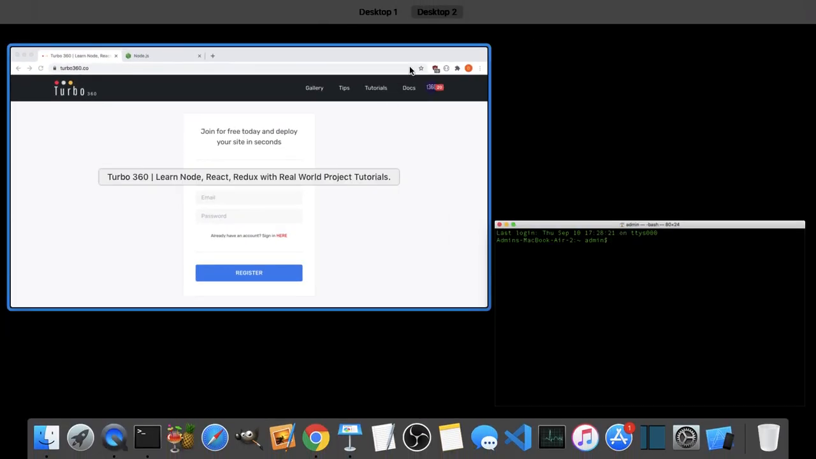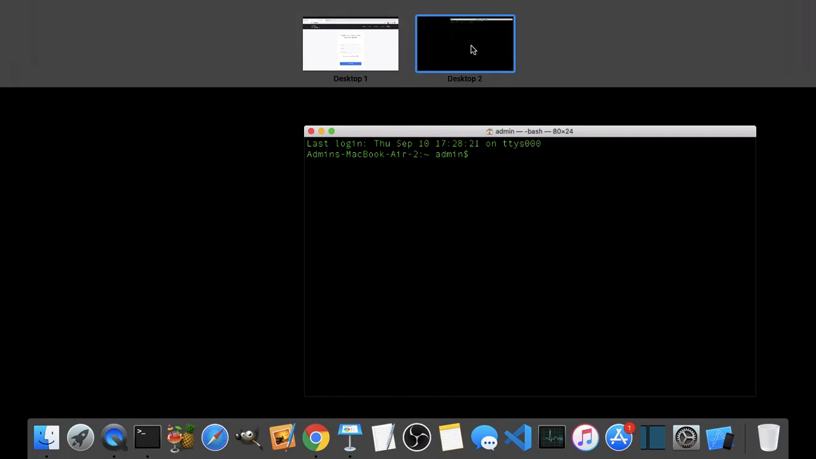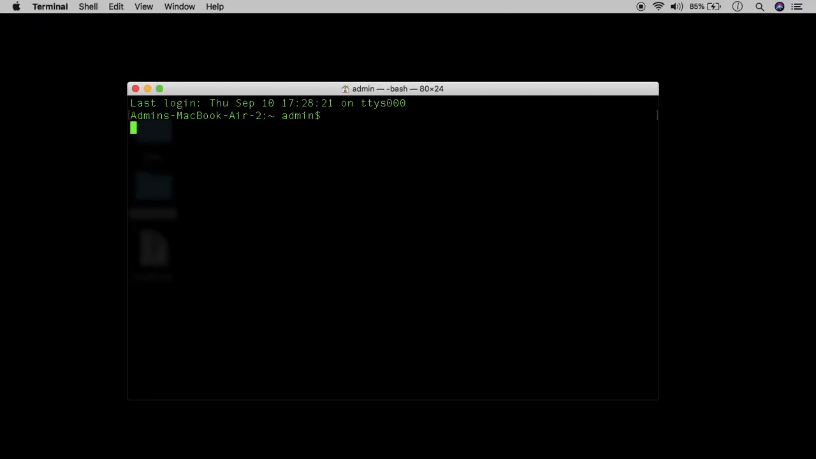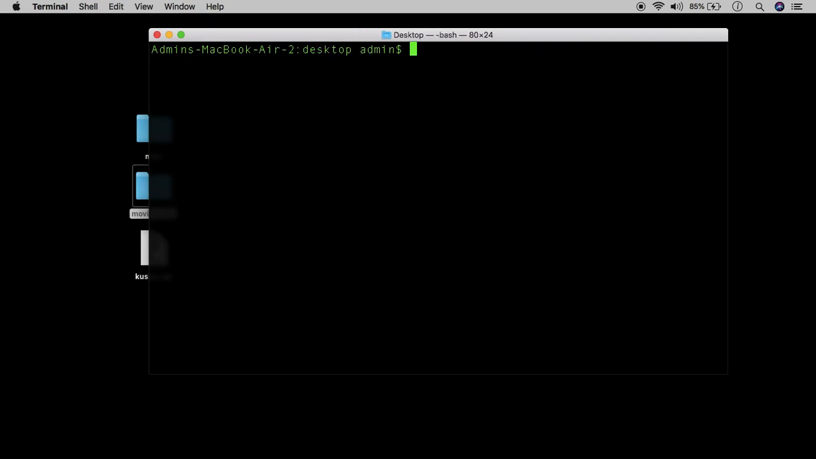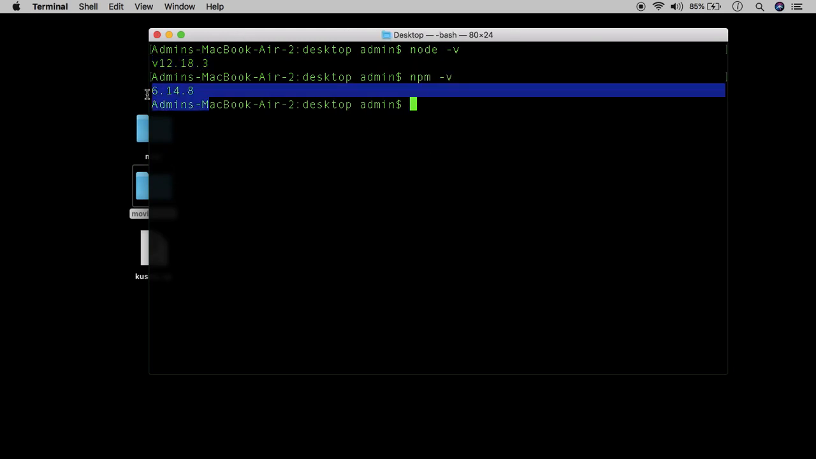I'm just going to move some things around. Okay, so open up your terminal and then cd to the desktop, or wherever you do your programming work. I'm just using my desktop, and type in the following: node -v, to make sure you have an up-to-date version of Node. So I'm running 12.18.3. Also do an npm -v as well, just to make sure you have npm properly installed, the Node package manager for installing packages.